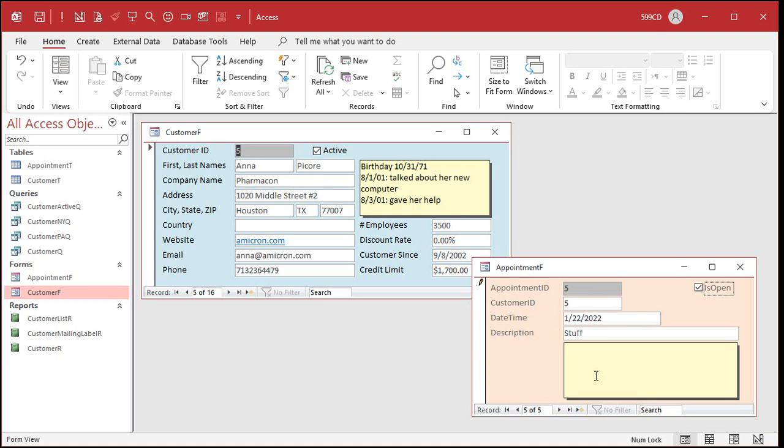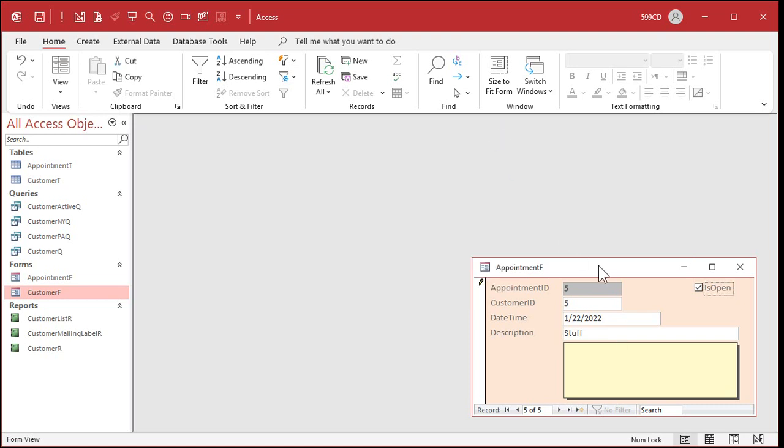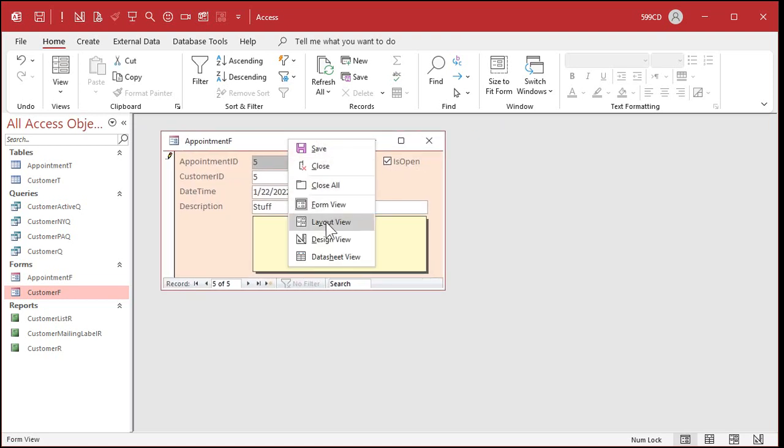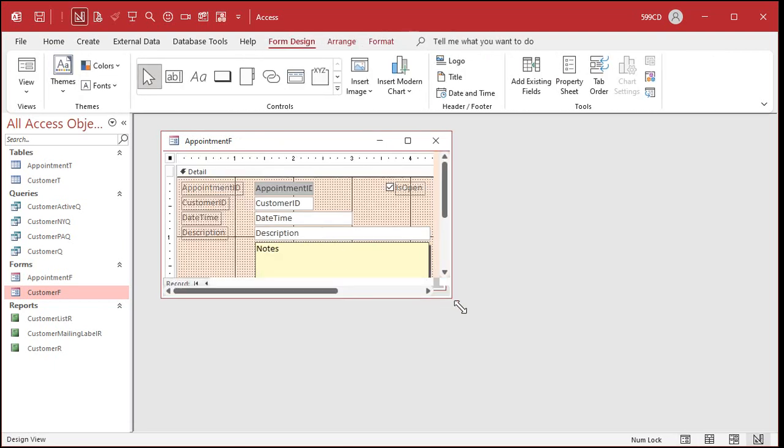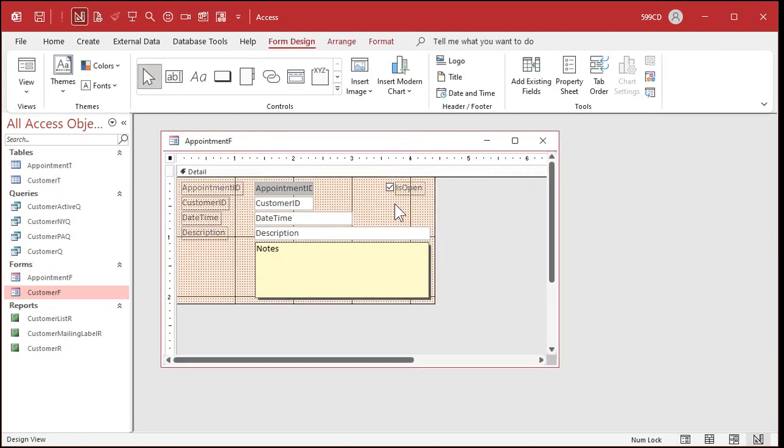So let's close this guy and open our appointment form in design view. Let's delete the customer ID. Goodbye. We're going to replace it with a combo box. A combo box is sometimes called a drop-down list. You see them on the web all over the place. You can sometimes see them in Excel. It's a box you click on, you drop it down, you scroll through all the records, and you pick one. I want to pick a customer from the list of customers.